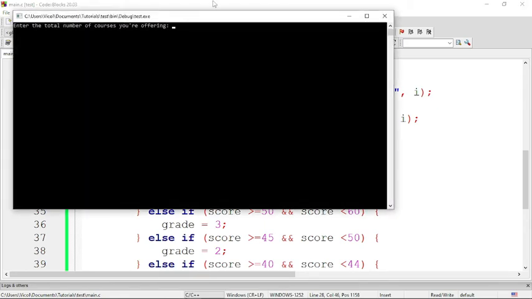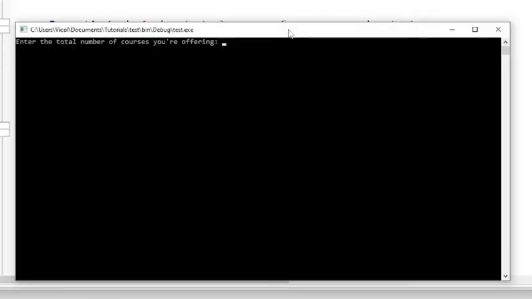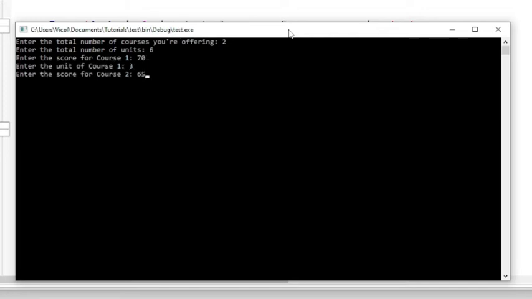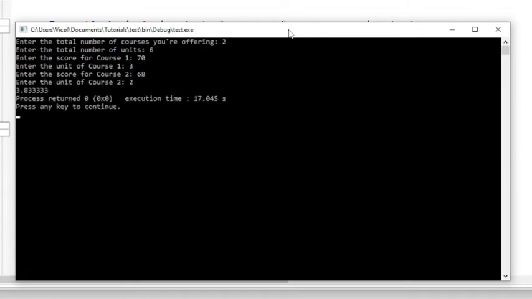So enter the total number of courses you're offering: 2. Total number of units: 6. So for course 1, let's say 70 in a 3-unit course, and 68 in a 2-unit course. As you can see, this is showing 3.833333 as a GP. But let me try to do my normal calculation myself and confirm it later. Yes, I just confirmed it now, and the calculation is very accurate.